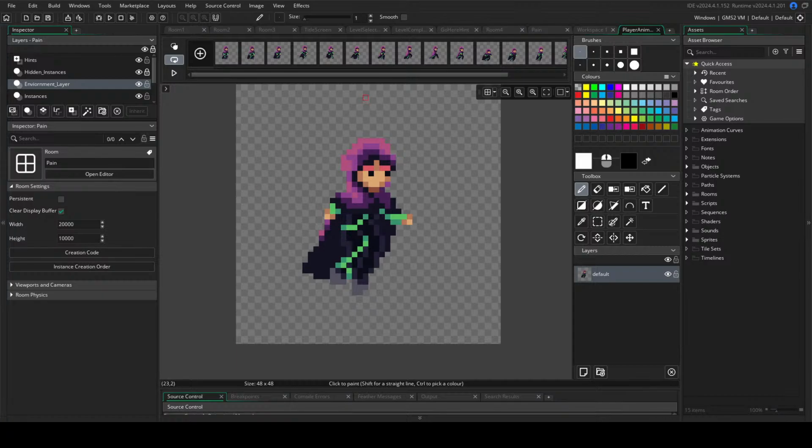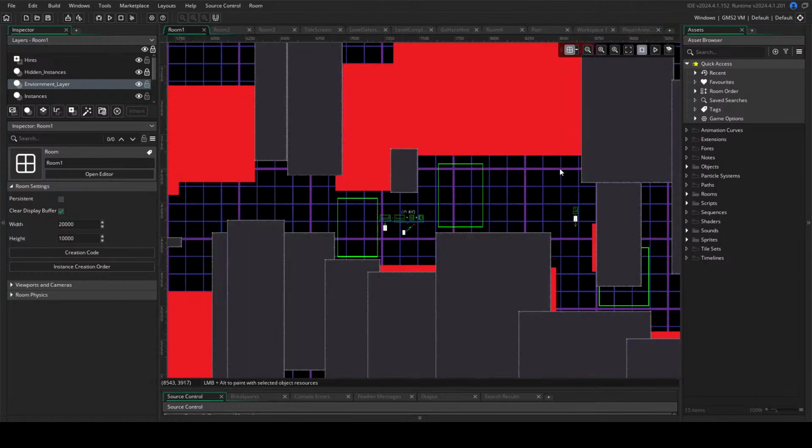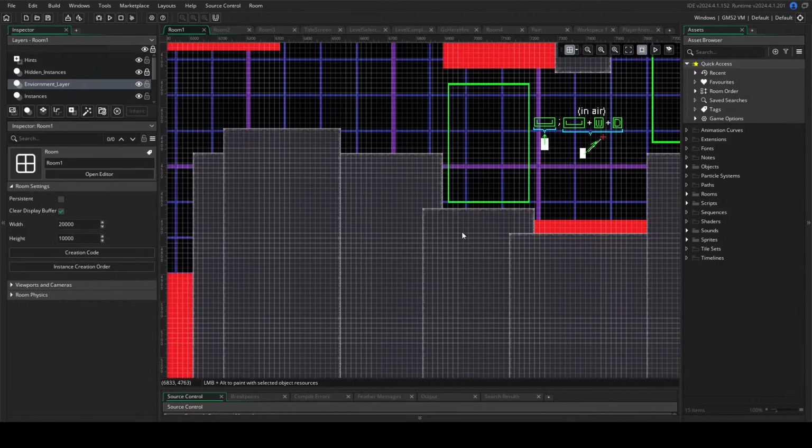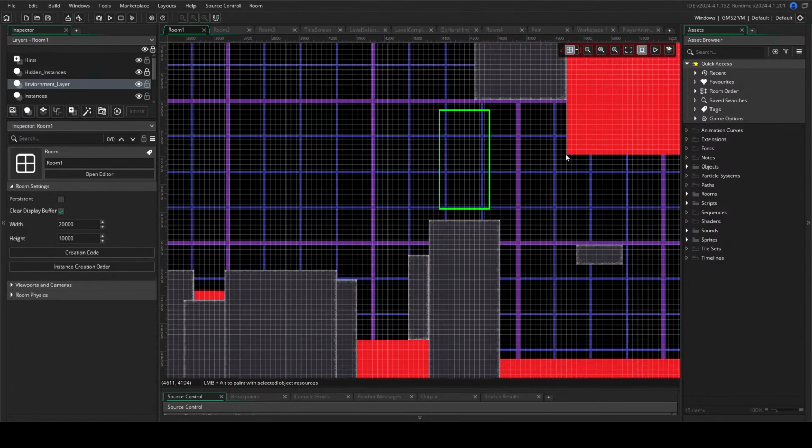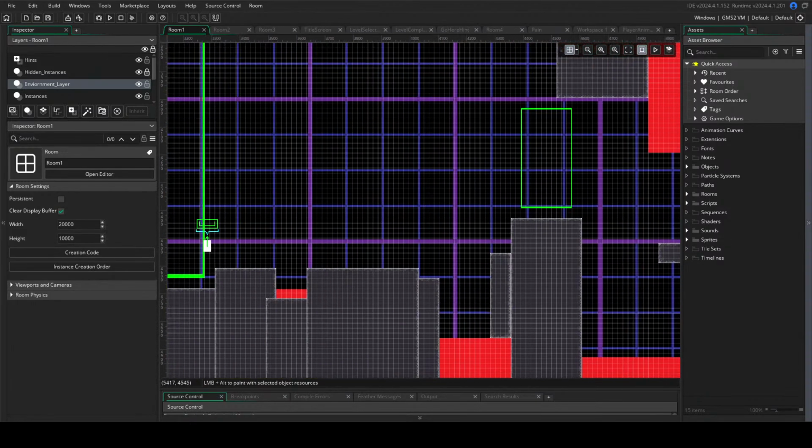Alrighty. Now that we're in GameMaker, let's start by importing some of the assets that another very talented artist has made, who I'm working with. I think she made like the tiles.